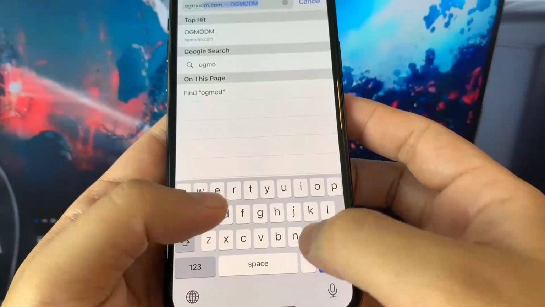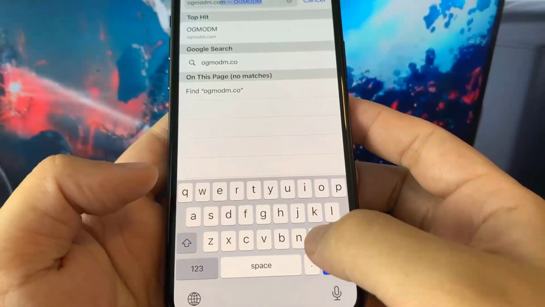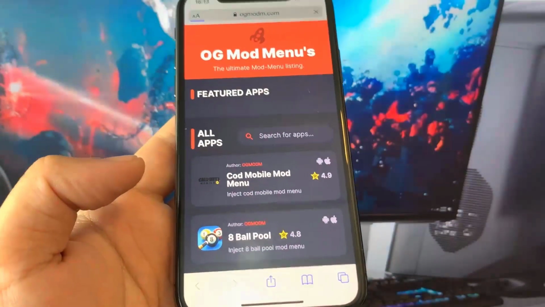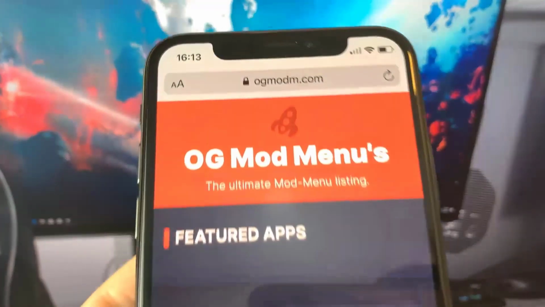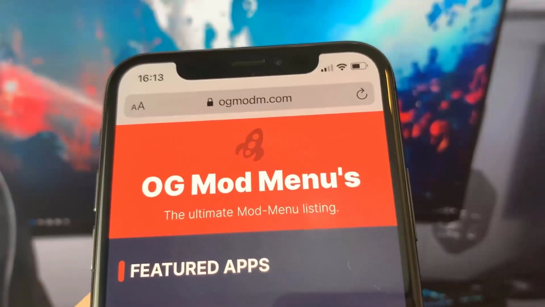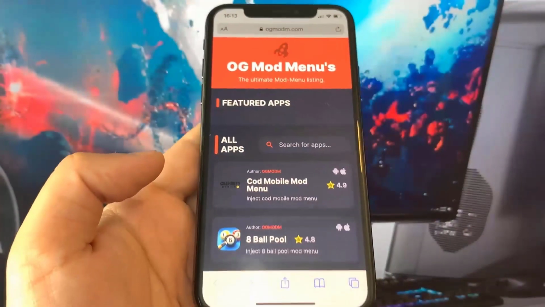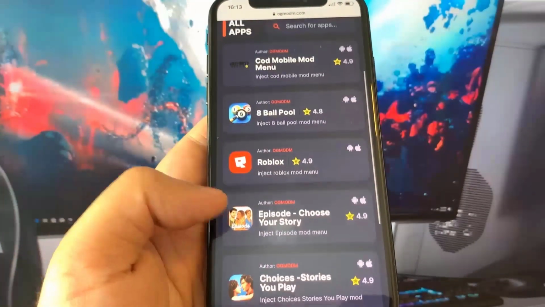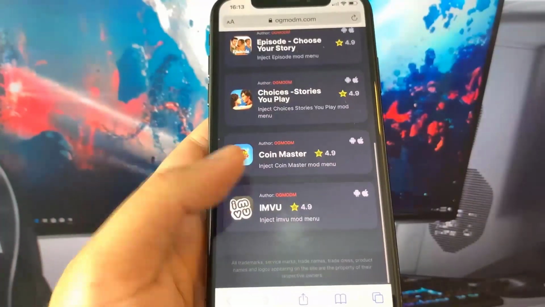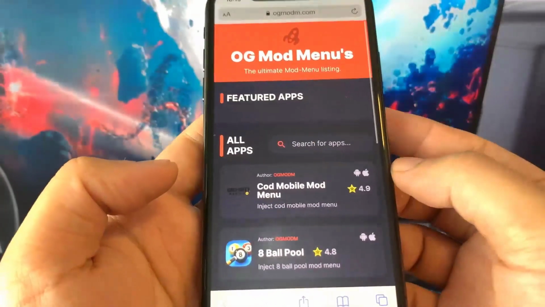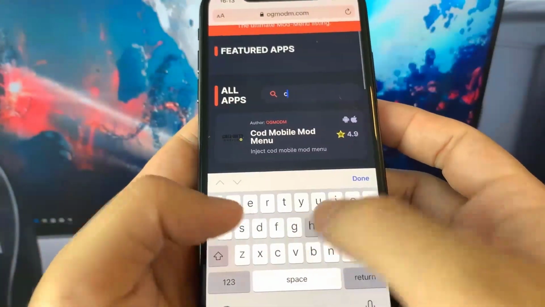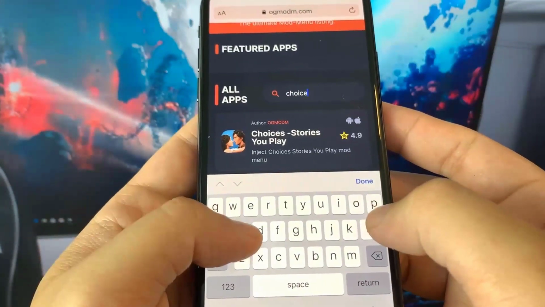Now this is the best and the coolest part of the whole method. What you're going to do is go to this website right here. It's called ogmodm.com. I'll bring it closer so you guys can definitely check out the website and write it down, memorize it. This website has many other cool mod menus that you guys can definitely check out at any time. But today we're going to focus on choices.